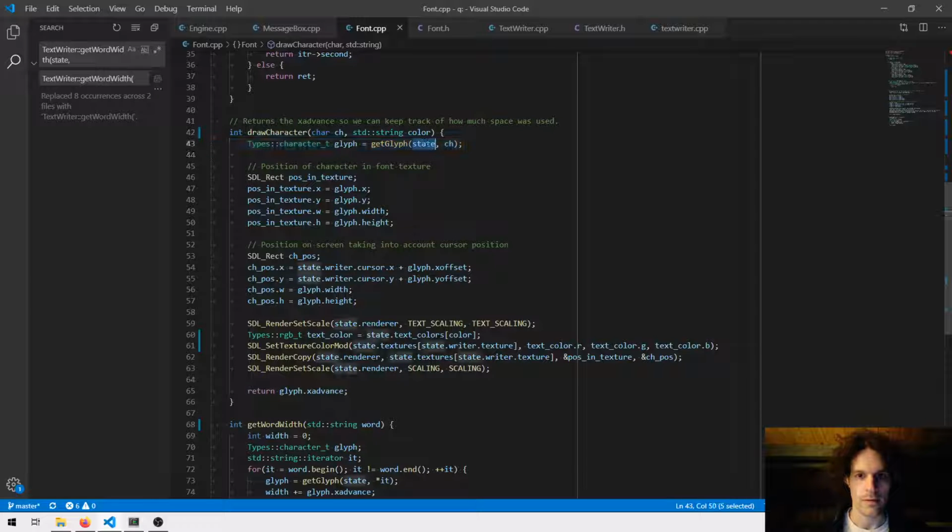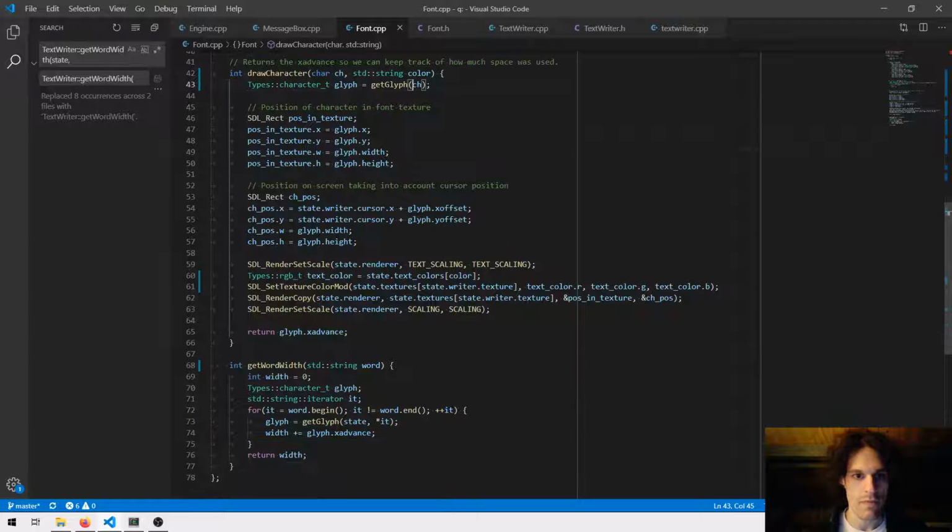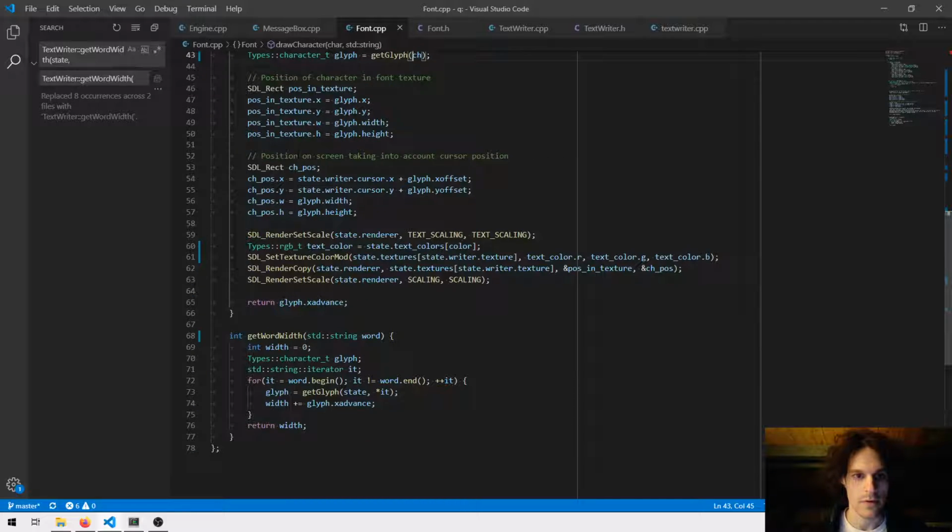Glyph, that is a function here in this file, so we can remove that. Position, state, renderer, state, text, color, state.